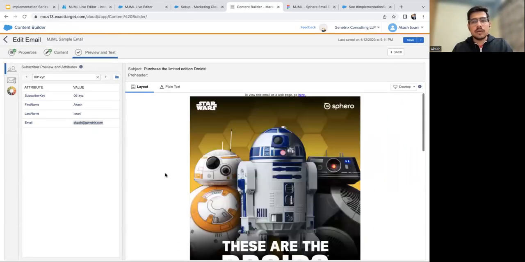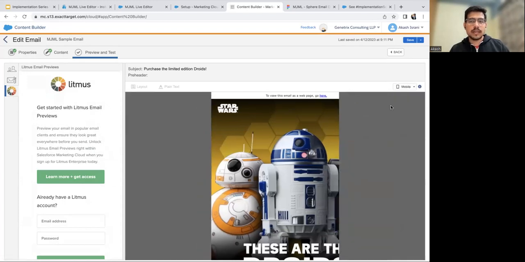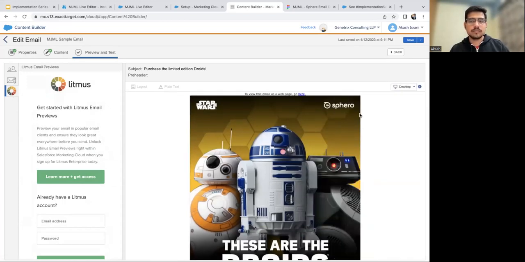Now here, if you have Litmus integrated within your Marketing Cloud account, you can always go to that login and see how your email actually looks across different devices. So you can do that from over here. You also have the option of navigating between desktop and mobile.